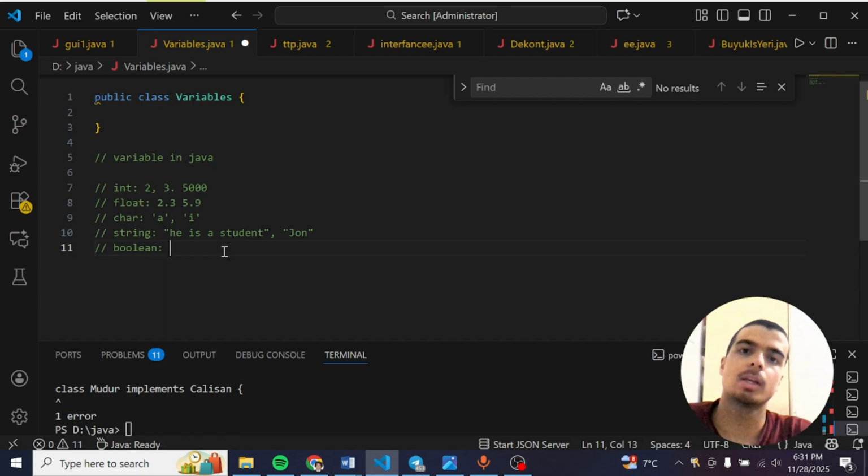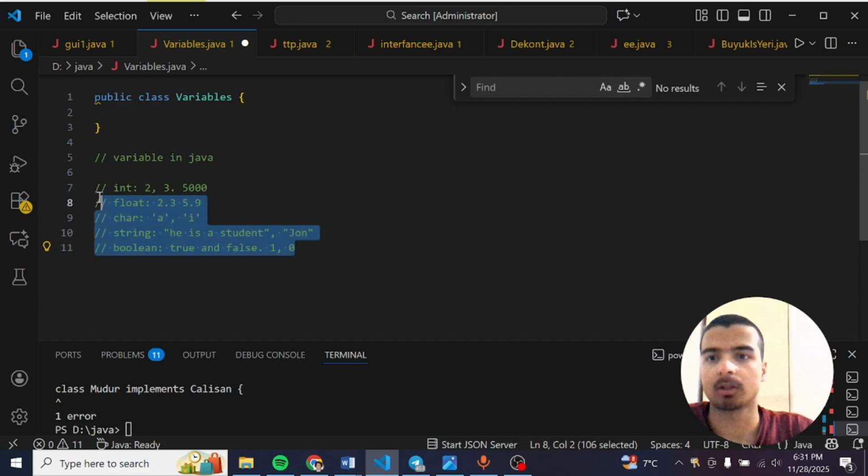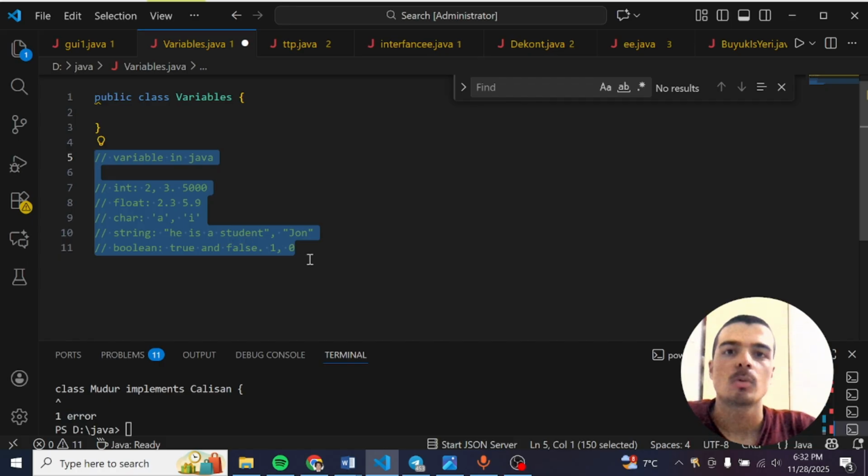Boolean is only used for true and false, or 1 and 0. We will make an example for each of them. So these are all the types of variables, and we need these variables to save our data. So let's talk about variables. What is a variable? A variable is just a container that helps you save your data.